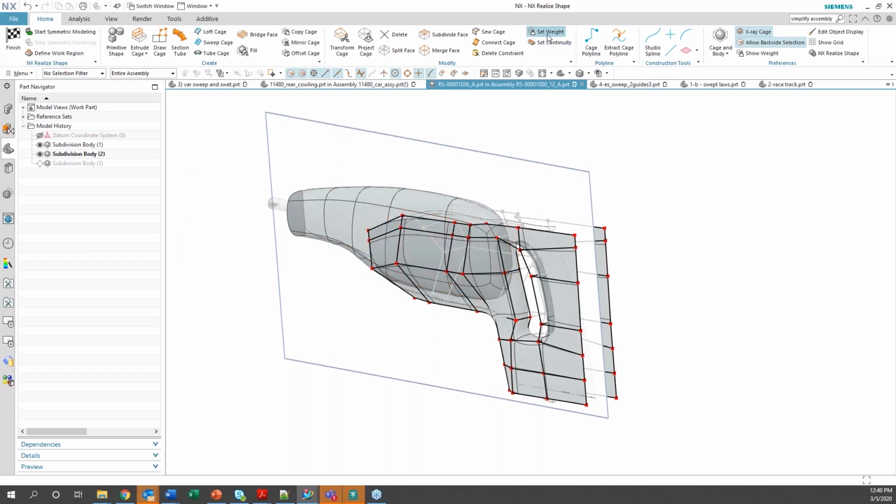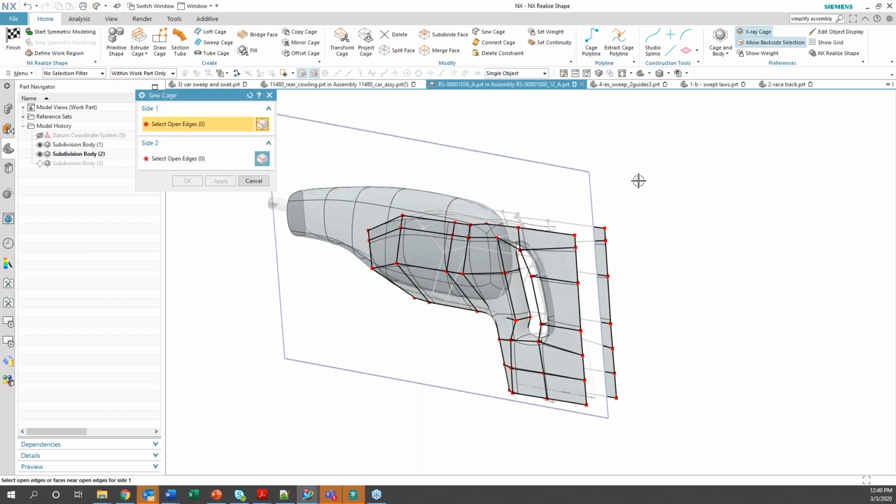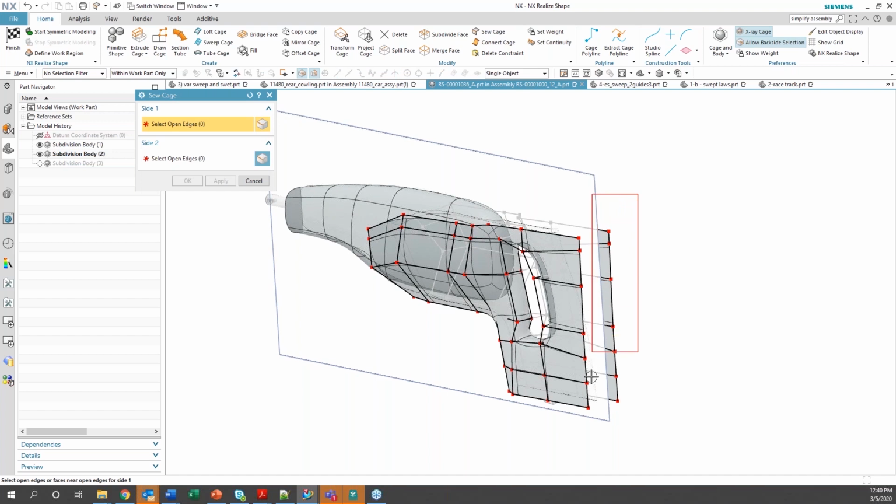Hey, Richard, can you confirm, is Realize in Mach 3? That's a Mach 3 application, okay. Realized shape, what I'm showing right now, that's Mach 3. Thanks for the question. I should have clarified.